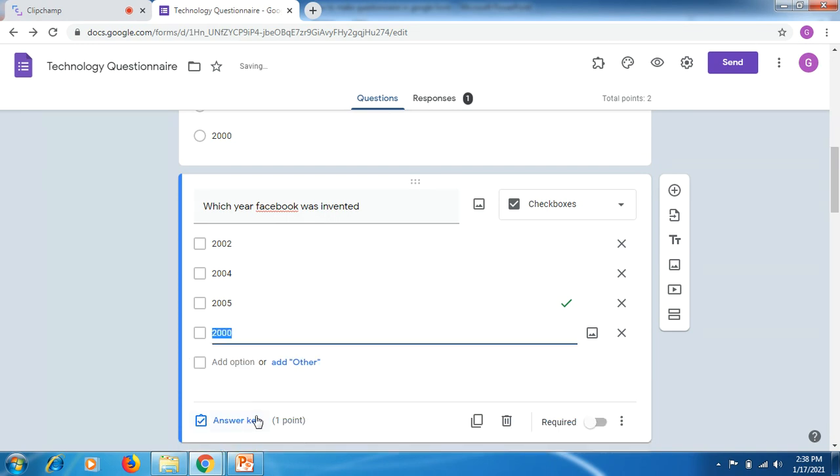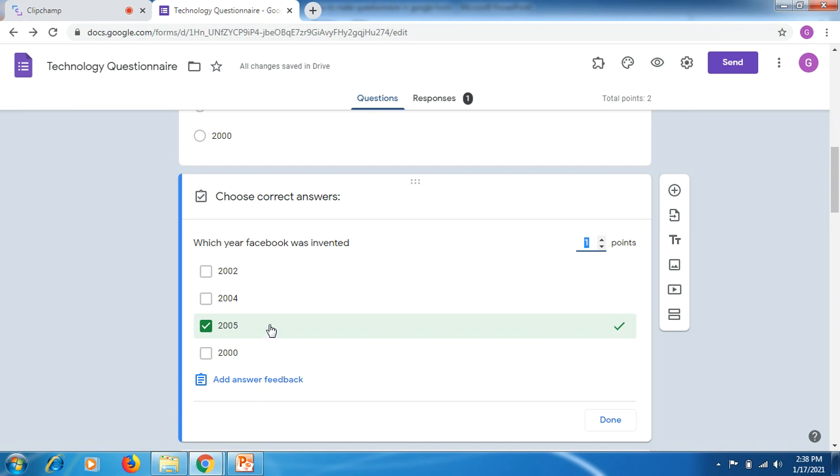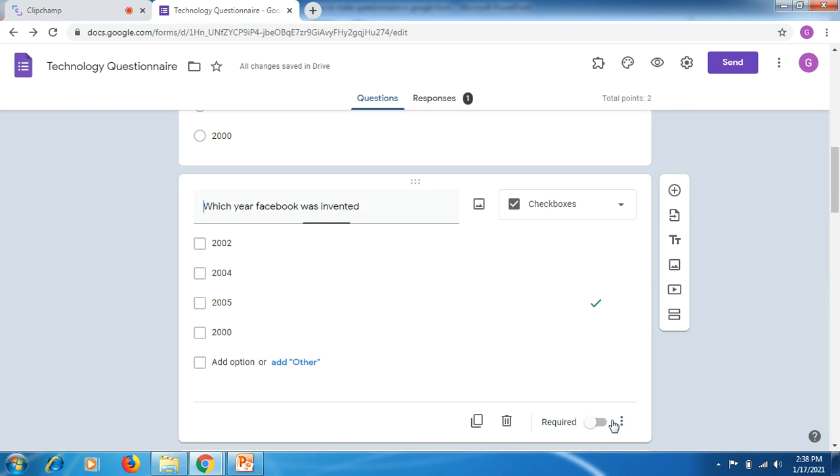Or if you don't want to have another fifth option, just click here to remove. Then go to answer key to set the right answer to the question, because once the respondents have submitted their questionnaire, Google will do the marking for you. You don't have to spend a lot of time. So Google Form is very handy for you, time saving as well as cost effective too.